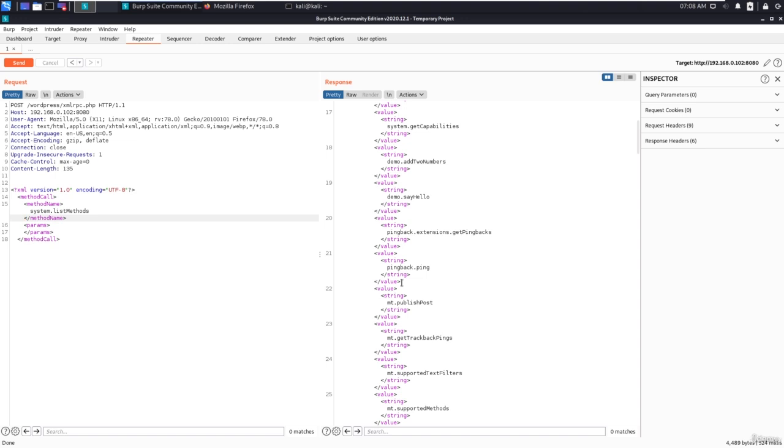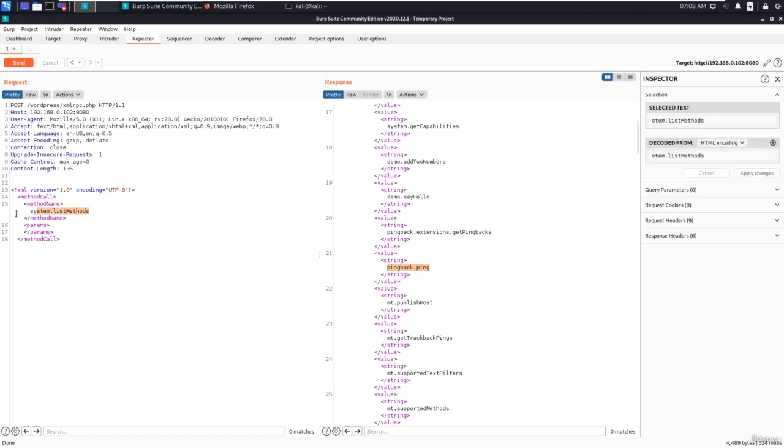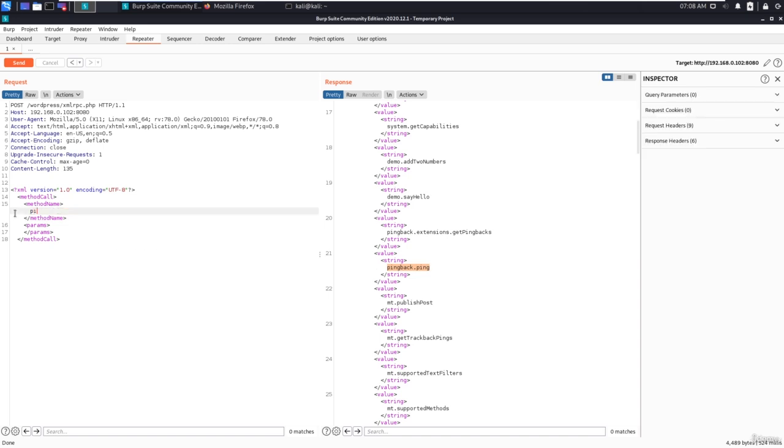And one thing is you can do a denial of service on the server, but I don't encourage you to do this. pingback.ping requires two parameters. Inside the params we need to declare a param, one parameter, and its value is of string type.